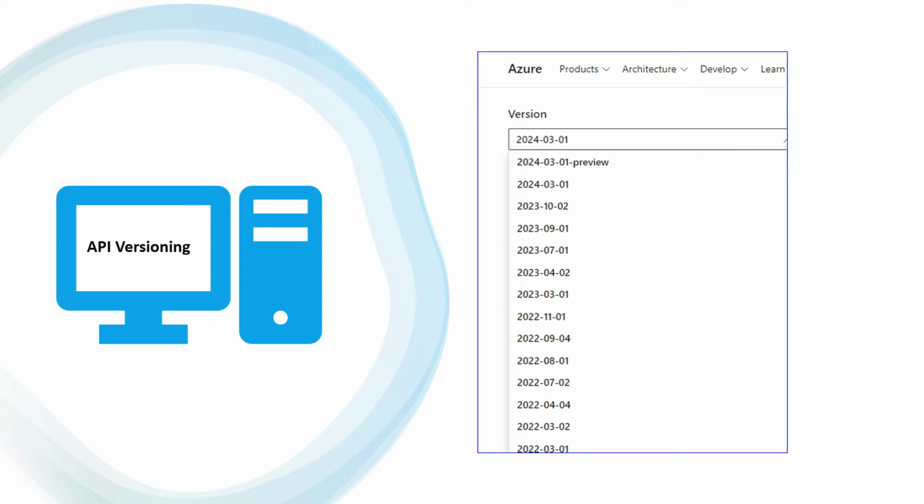You will also have to specify the API version in the URL when making requests to ARM APIs to ensure compatibility. Azure frequently updates its API, so using the appropriate version ensures that your code works with the latest features and improvements. Here you can see a screenshot, and this is how you are going to see the different versions of the APIs. So when you are calling a particular API, you need to choose the appropriate one.